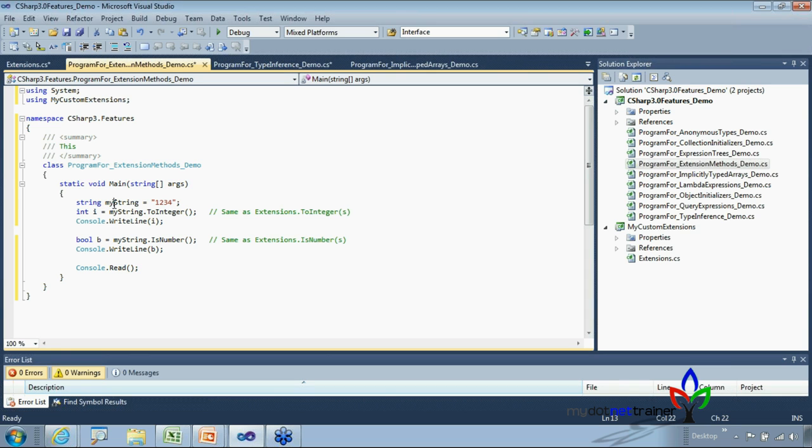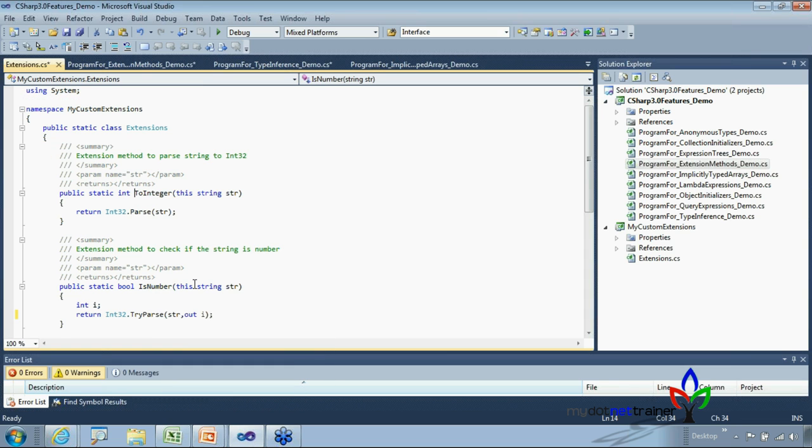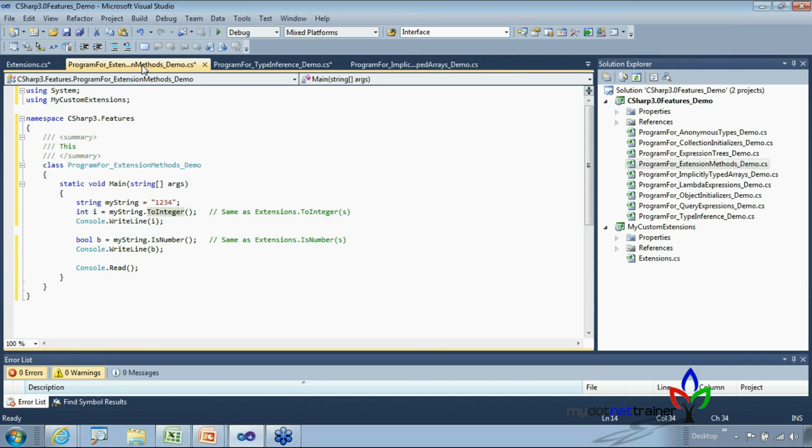In this case, I'm just going to declare the standard string and access ToInteger. Let me take it to the code definition and see. Is it landing? Yes, this is landing exactly where I intended, because this ToInteger is not available to a standard string. We added this as an extension method. So that's really cool, right? And similarly, in this case, I'm also making use of IsNumber to check whether the given value is a number or not.